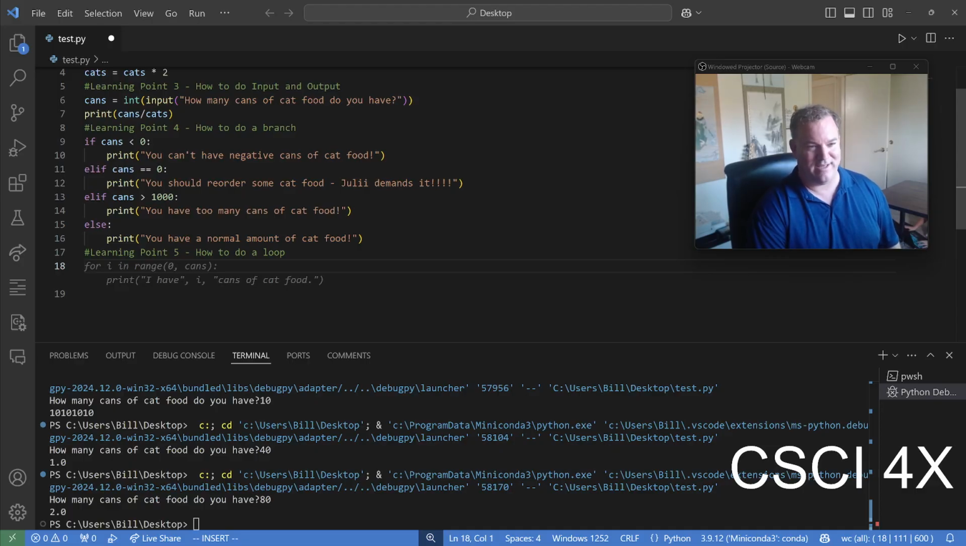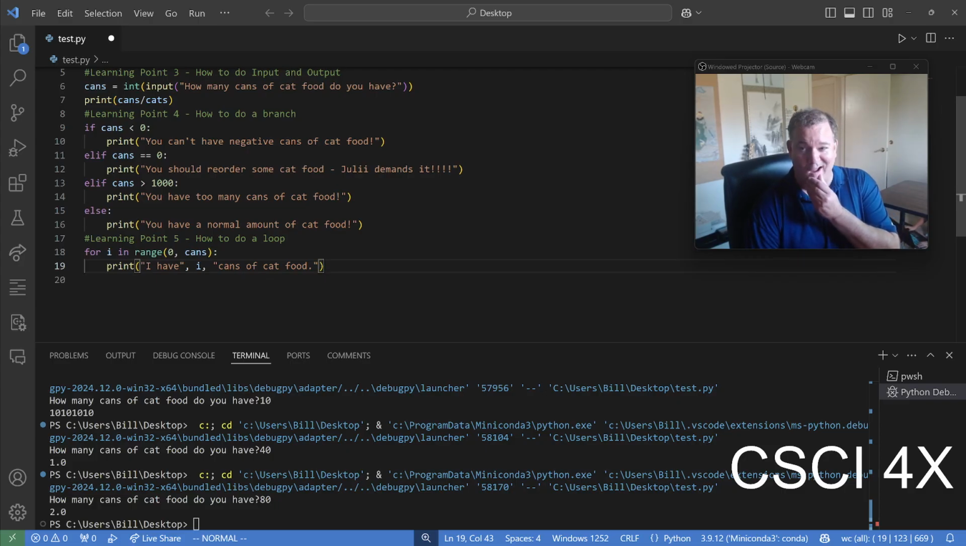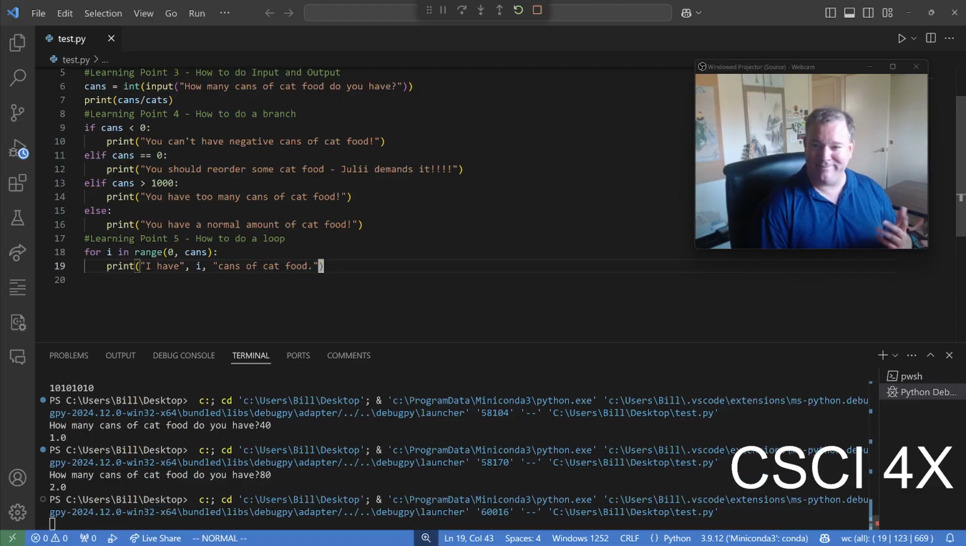For i in range 0 to cans, it's going to print I have cans of cat food over and over again. That's an interesting choice, Copilot there. So if the user types in I have 10 cans of cat food, it's going to print I have 10 cans of cat food 10 times, which doesn't make a lot of sense to me. How many cans of cat food do you have?